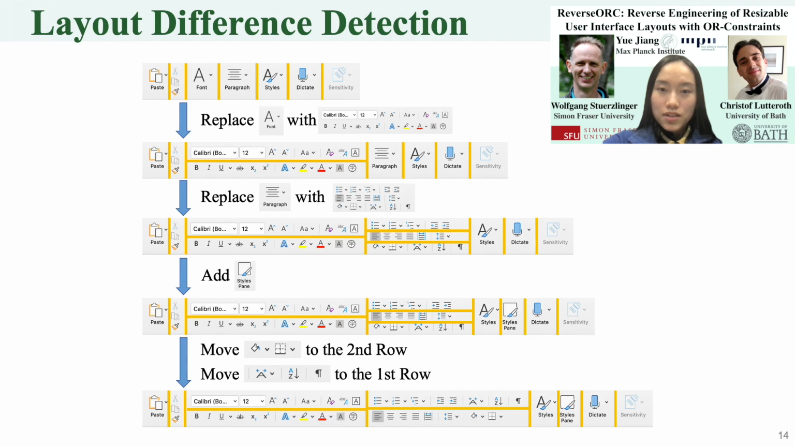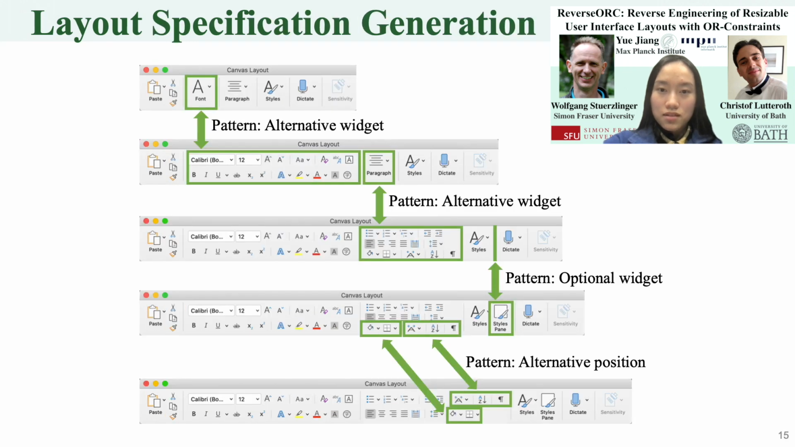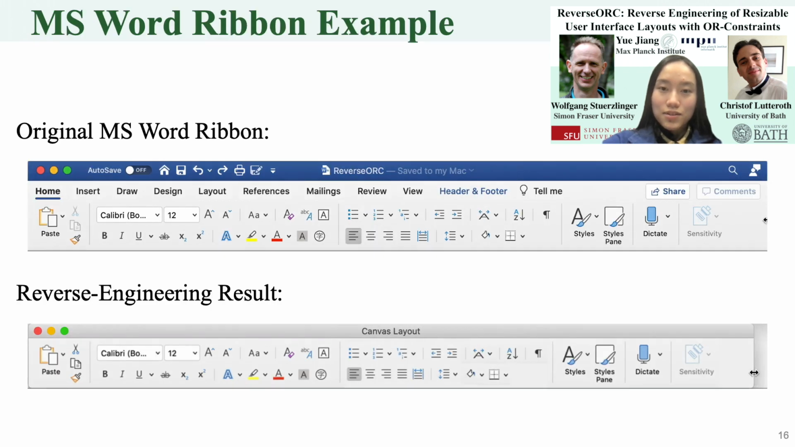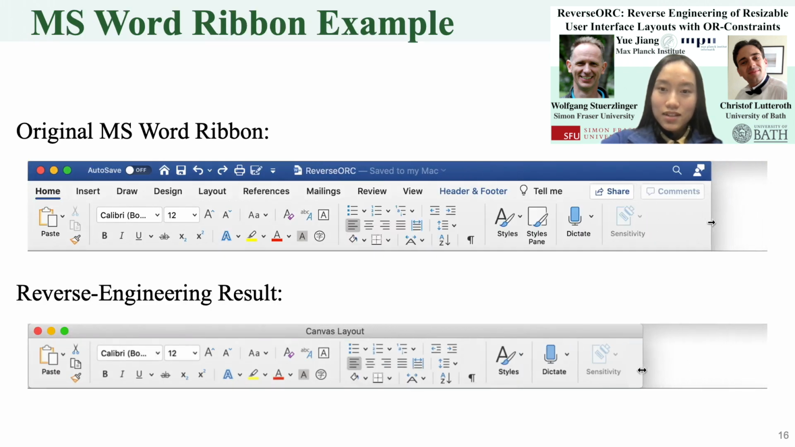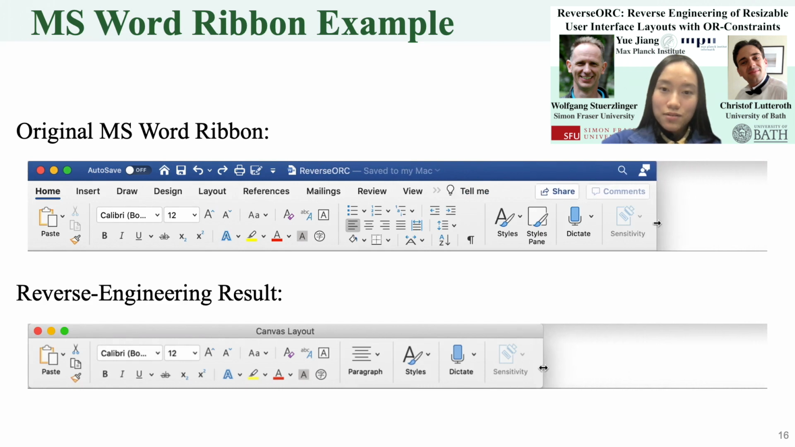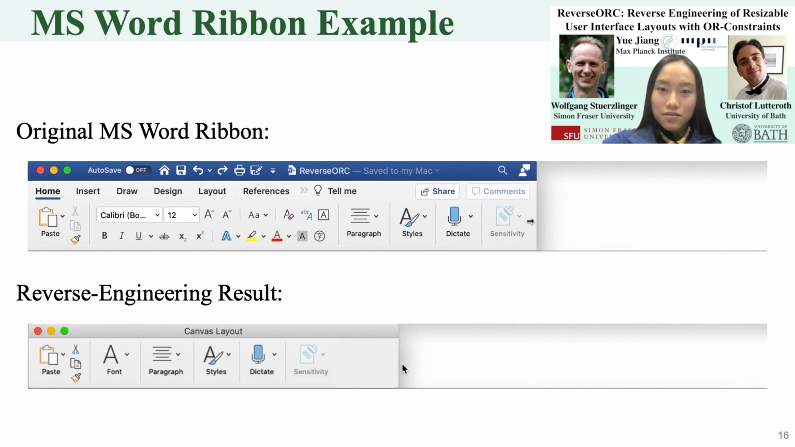Given layout specifications as input, our novel tree difference detection algorithm generates a set of edit operations that indicates the differences between two layouts and can be used to further infer layout behaviors. Based on the layout differences, ReverseORC then infers overall layout behaviors and reconstructs the corresponding ORC layout specification, enabling later modification and customization. ReverseORC can be used on dynamic hand-coded GUI layouts. Here we present our reverse engineering results for the Microsoft Word ribbon.